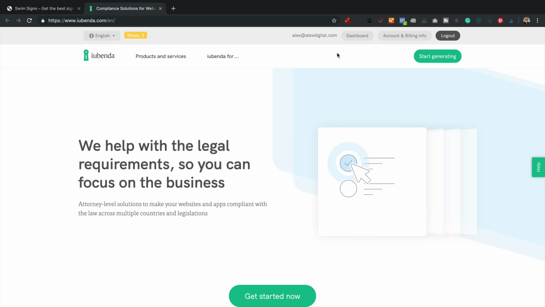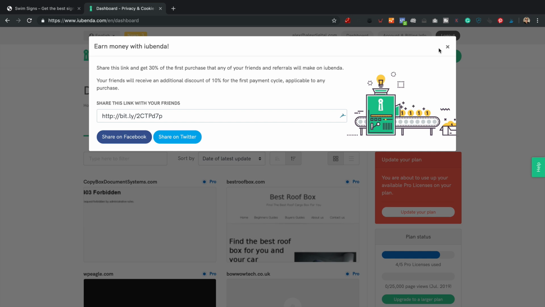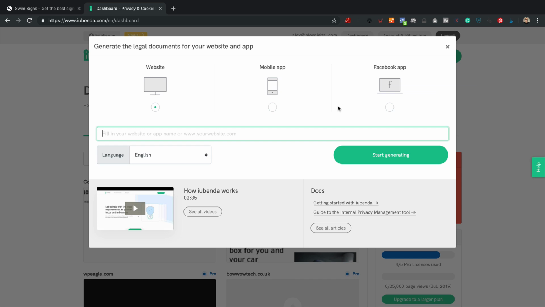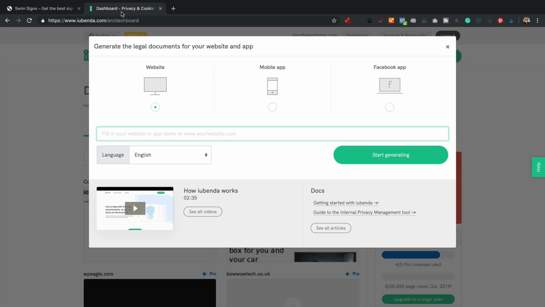So here's my account. I'm going to go into my dashboard. I've got all my sites here. I'm going to add another site. So I think I click Start Generating. Fill in your website or app name. I'm going to copy and paste it because I'm so lazy. Very, very lazy. It's a website. English, Start Generating.